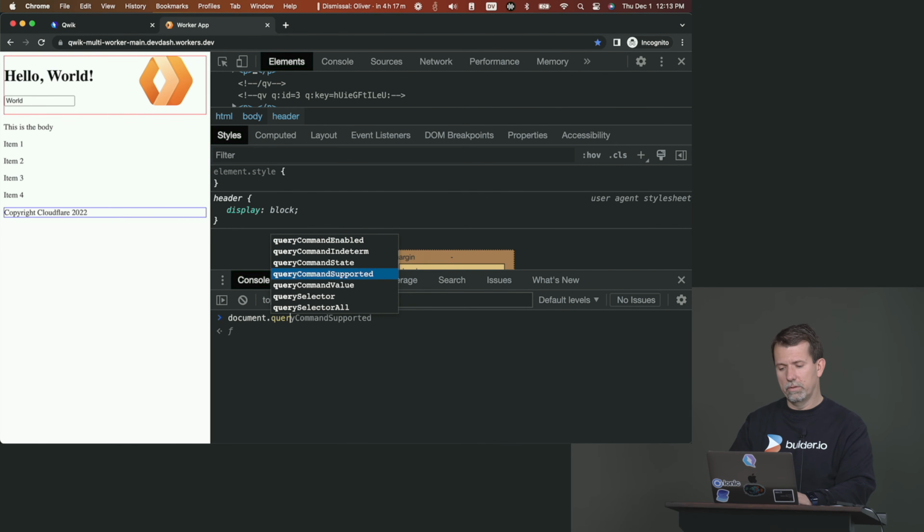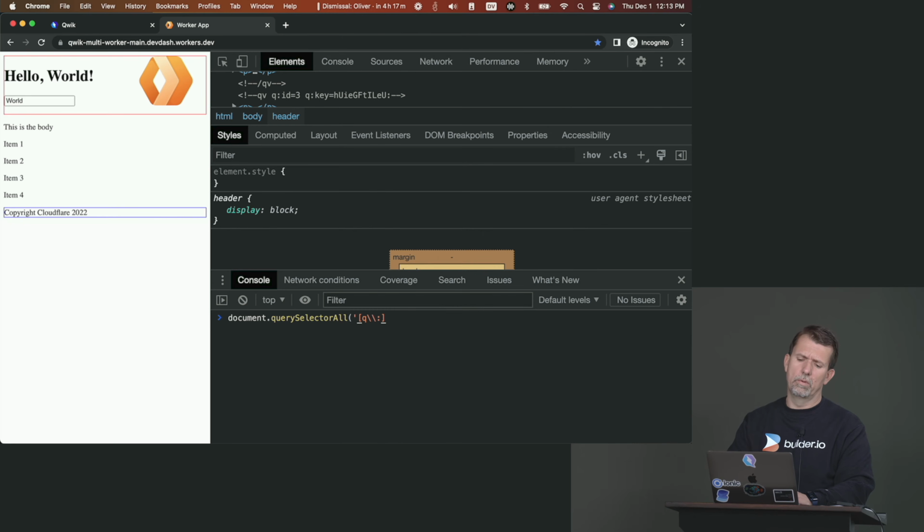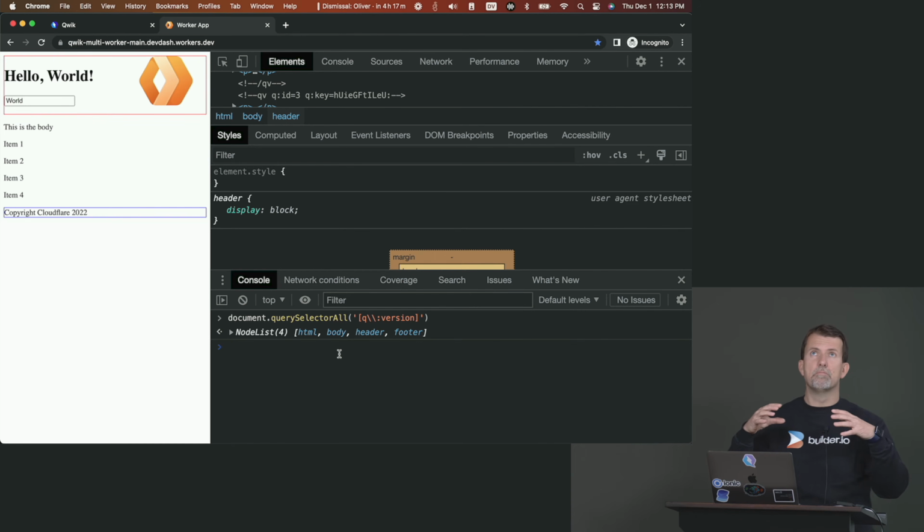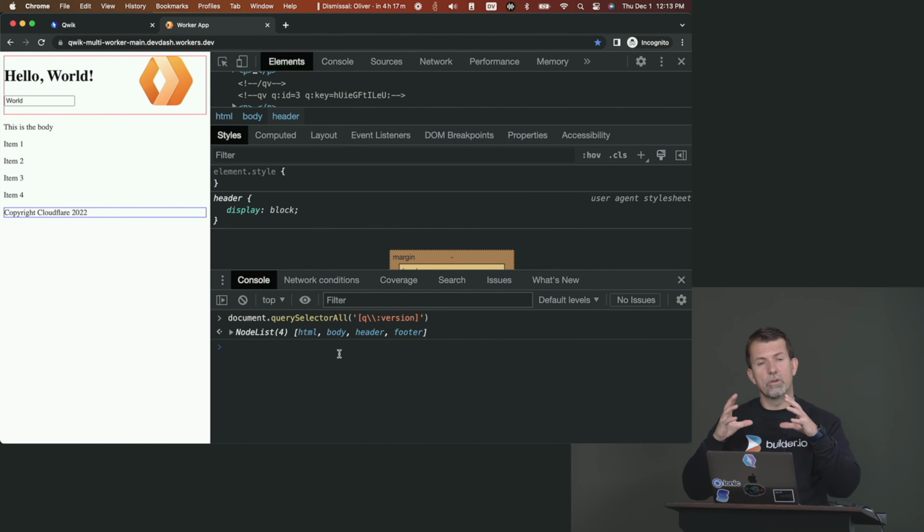Query selector all, Q version. Right? So we have the HTML, the body, the header, and the footer, right? Those are the separate applications. What's actually happening on the backend is these separate applications are rendered at different URLs. And then there is a kind of multiplexer, the root container, that talks to the other applications and assembles everything together.